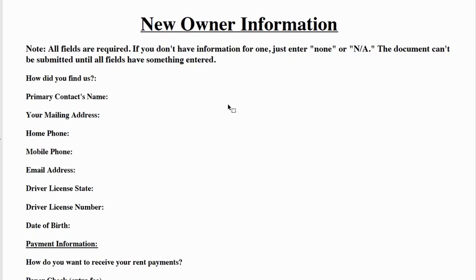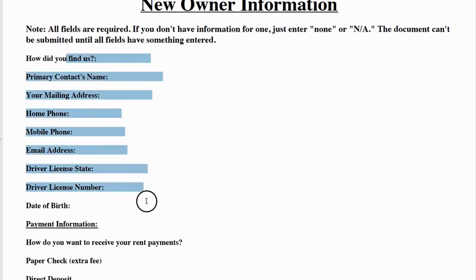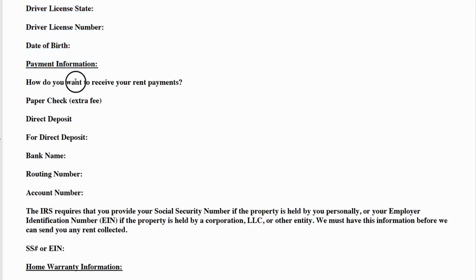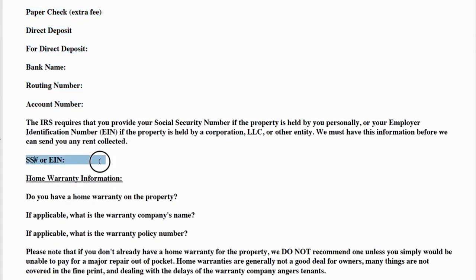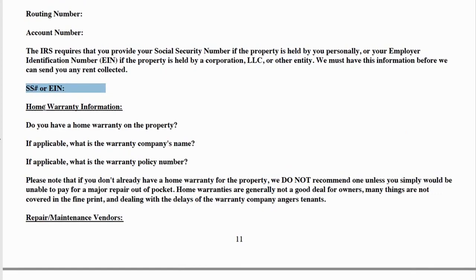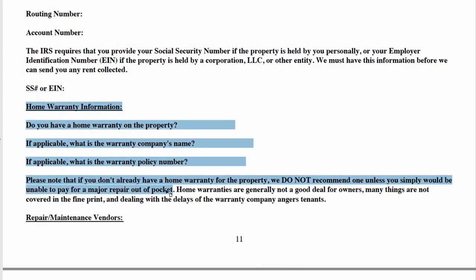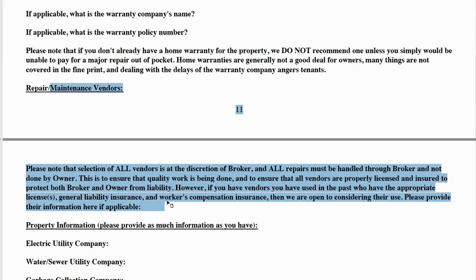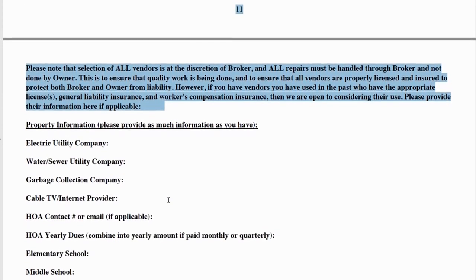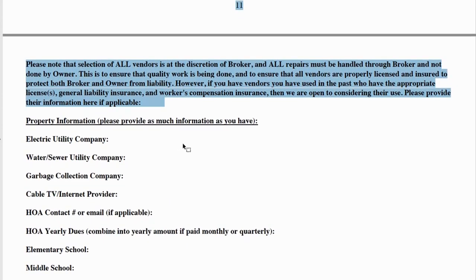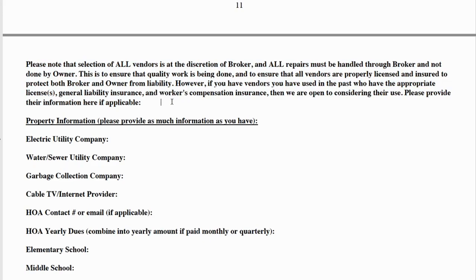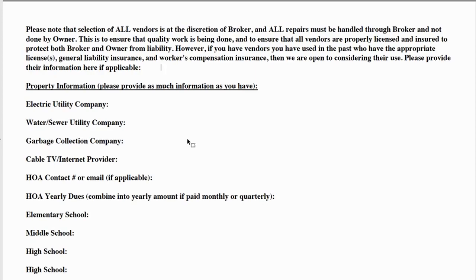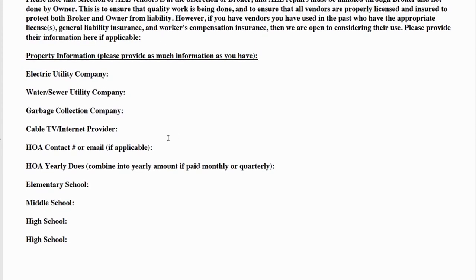Okay, last thing is the new owner information form. This is basically just where you fill in all of your contact information, your direct deposit information, your social security number or tax ID for the 1099. If you have a home warranty, this is where you put that information. If you have vendors that you already have that you prefer to work on your property, you can list those here. They do have to be fully licensed and insured. They have to have workers' comp and general liability. But if they do have that, we're happy to use any reputable vendor you have. Otherwise, we'll use our standard vendors. And we do recommend our vendors because you'll probably get better pricing, but it is up to you.